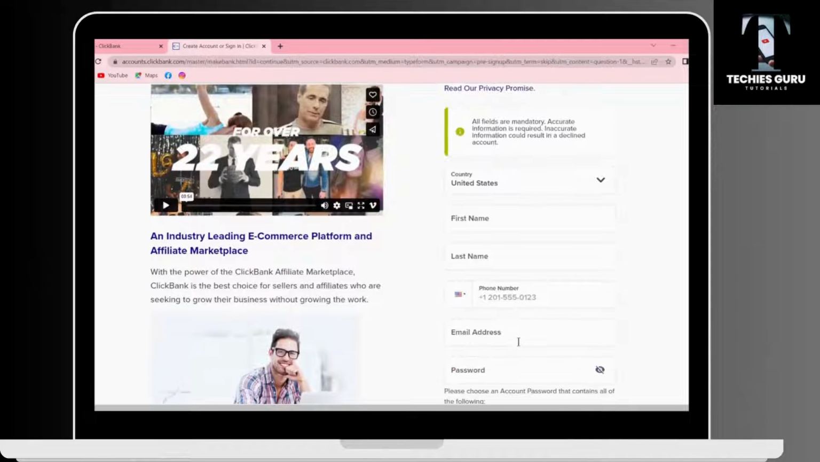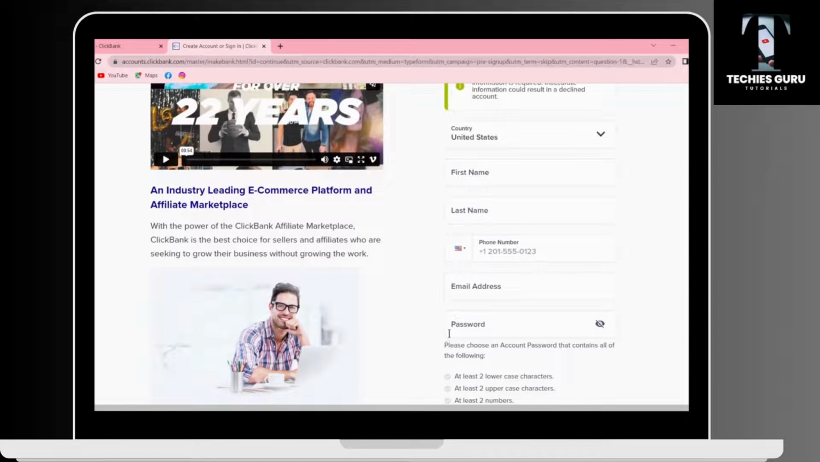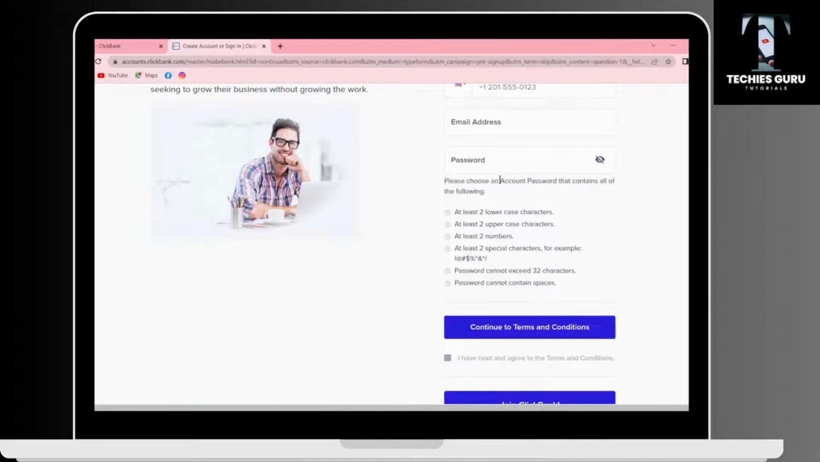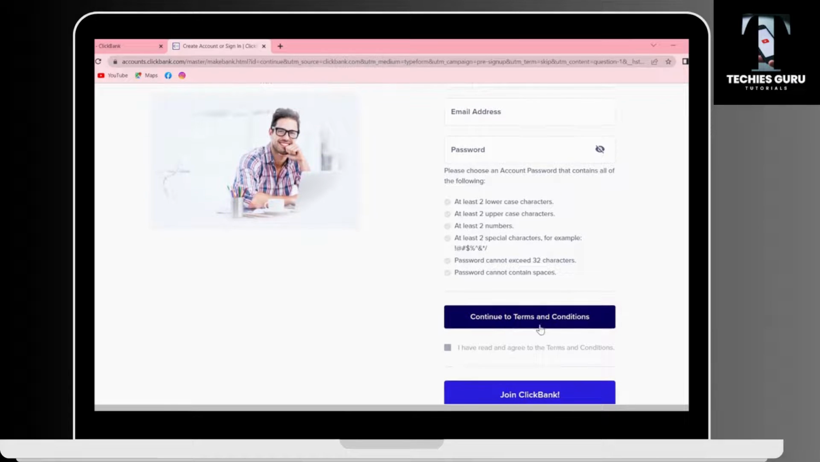And here it is asking you for your country, your first name, last name, mobile number, email address, and password. After entering all this, hit the continue to terms and conditions button.